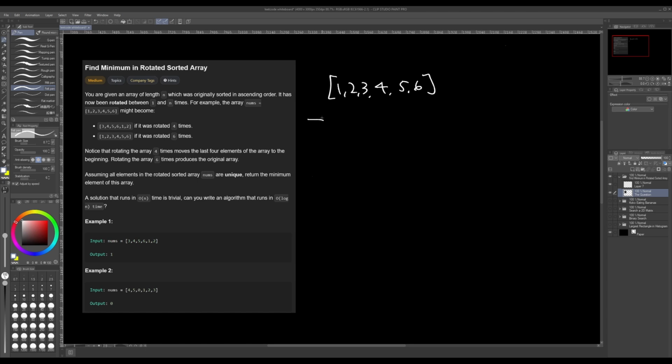And if this array has been rotated once, then every number will be moved one position to the right. So 1 would go here, 2 would go here, 3 would go here, and so on and so forth. And then for the final element, where it has nowhere to go, it actually wraps all the way around to the first index. So with a single rotation, this array becomes 6, 1, 2, 3, 4, 5, right? And with 2 rotations, it'll be 5, 6, 1, 2, 3, 4.